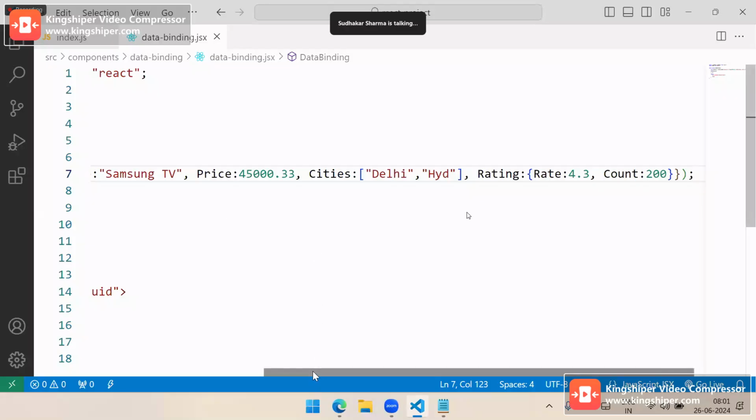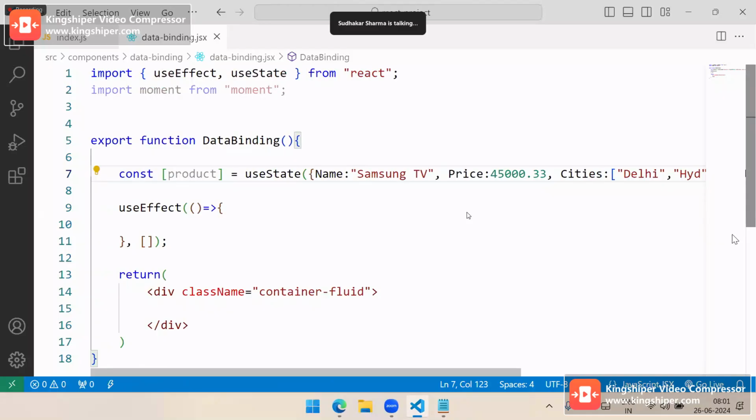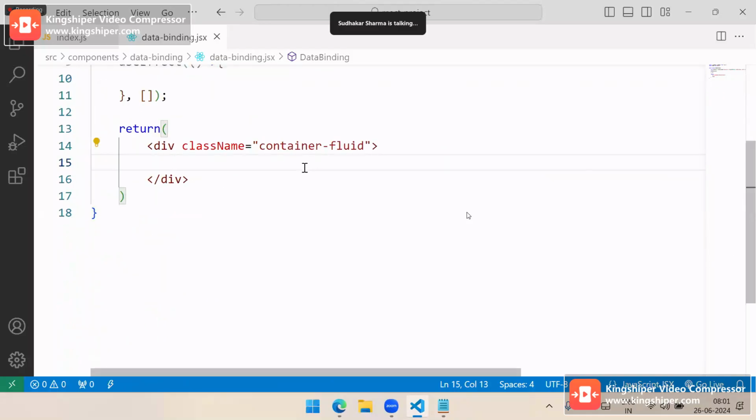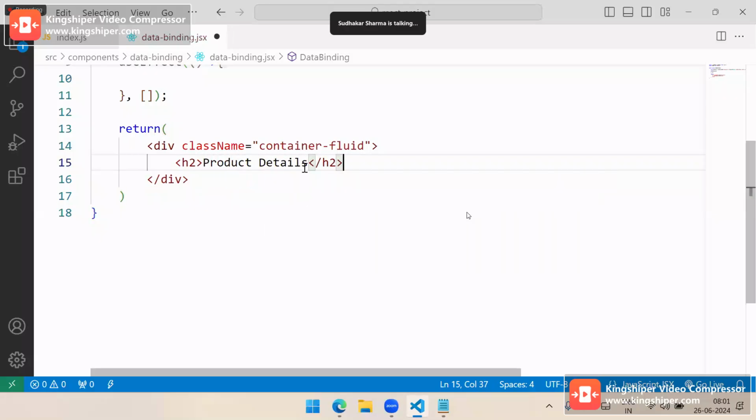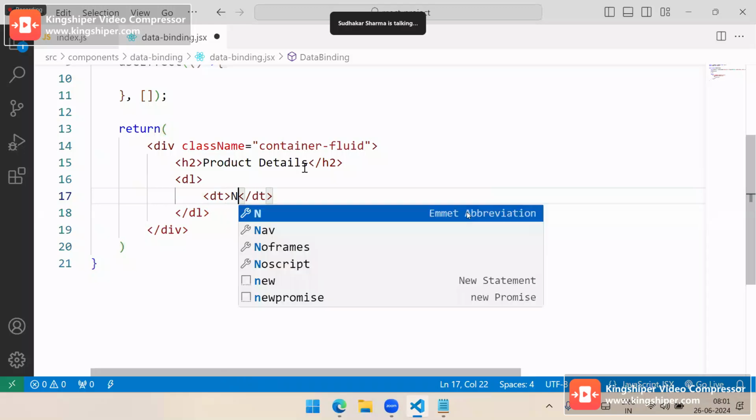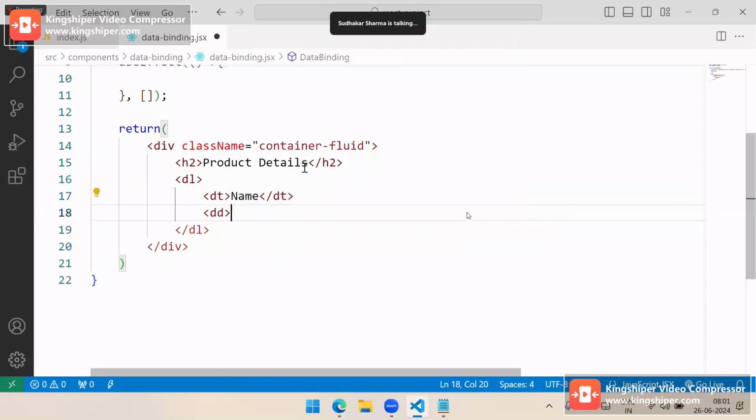Now, how to access that and use it? I'm using product details, and here I'm creating a data list. In that data term, I want the product name to display in the definition. How to access it? Binding expression. How are objects accessed? With reference to the object name and key. The object name is product.